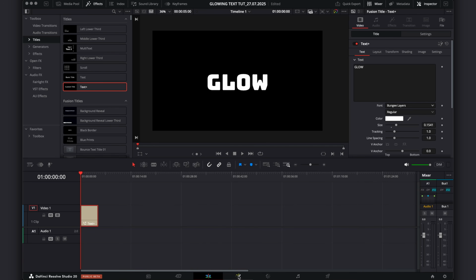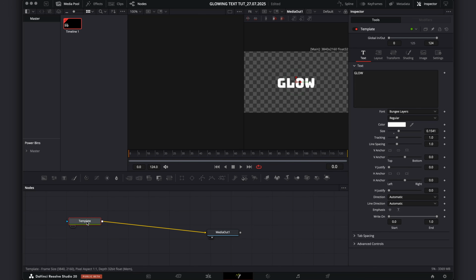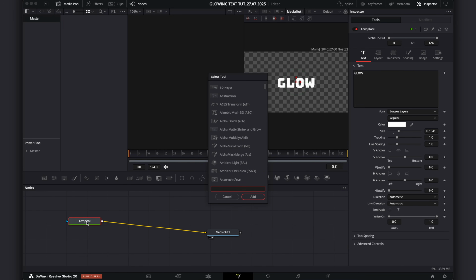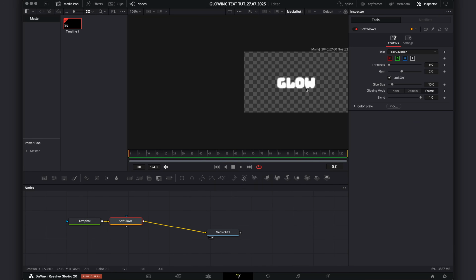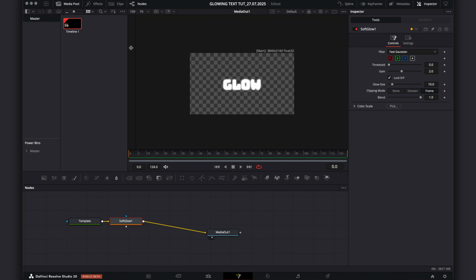And then instead of doing the effect in the timeline here, I'm gonna go over to the Fusion page down here. What I'm gonna do is click on template and press Shift plus spacebar. That will bring up the effects menu. And then I'm just gonna search soft glow. Very nice. Just gonna extend this window a bit.